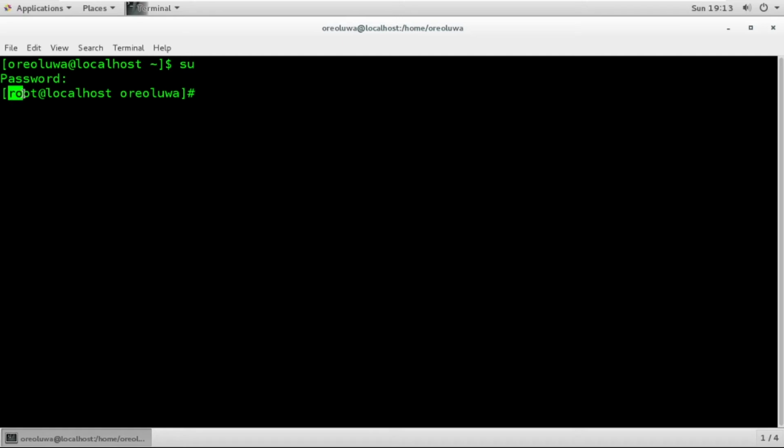Now you see that the username has changed, and now I'm the root user on my local machine, and my present working directory is Oreolua. I can see that the prompt has changed to the hash symbol, signifying that I'm now in privileged mode. So I could change settings and have more permissions to do virtually everything and reconfigure stuff on this particular operating system. Okay, so that's the first thing that we see.